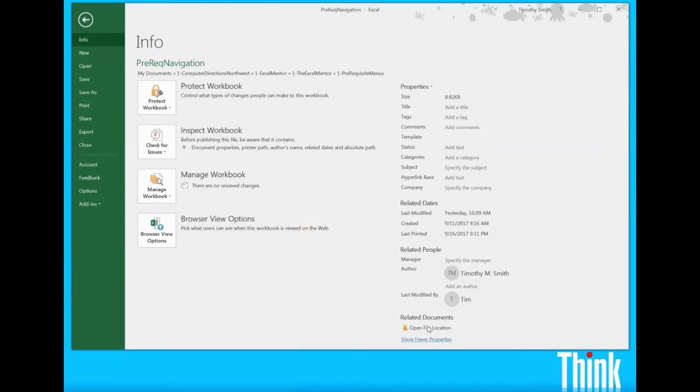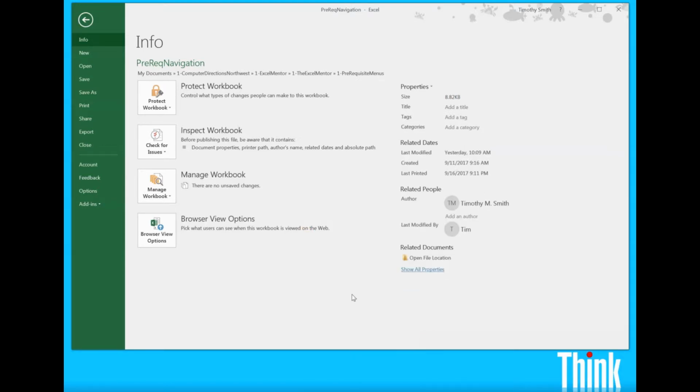So we can come back in here. I'm going to show the fewer properties. I don't deal with this part quite a lot, but if you're getting a new file, you can. Again, these are all the tabs that we saw. Quick Access toolbar, we saw new. We saw open. We saw save, save as. This is all in the title bar, Quick Access toolbar. We can print, we can share, we can close it, we can edit our account, give Microsoft some feedback.